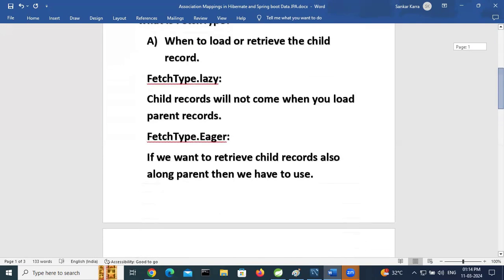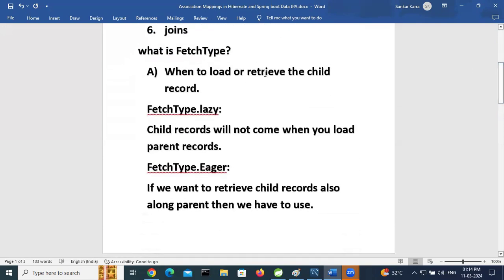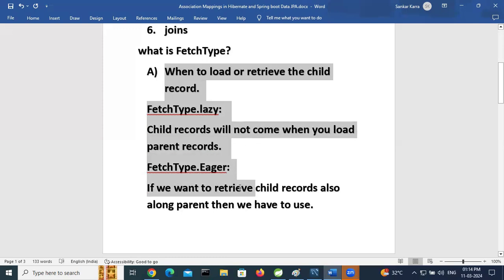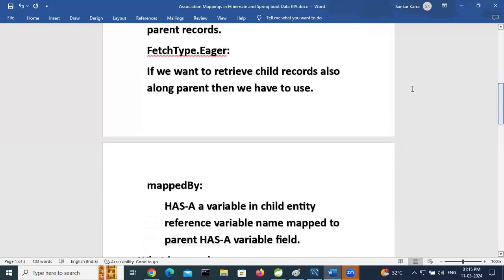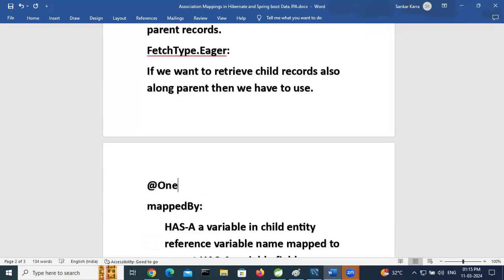So what is fetch type? When to load or retrieve child record, we can decide by using fetch type. Fetch type lazy: child record will not come when you load parent records. Fetch type eager: if you want to retrieve child records also along with parent, then we have to use eager. In one to one, the default fetch type is eager.